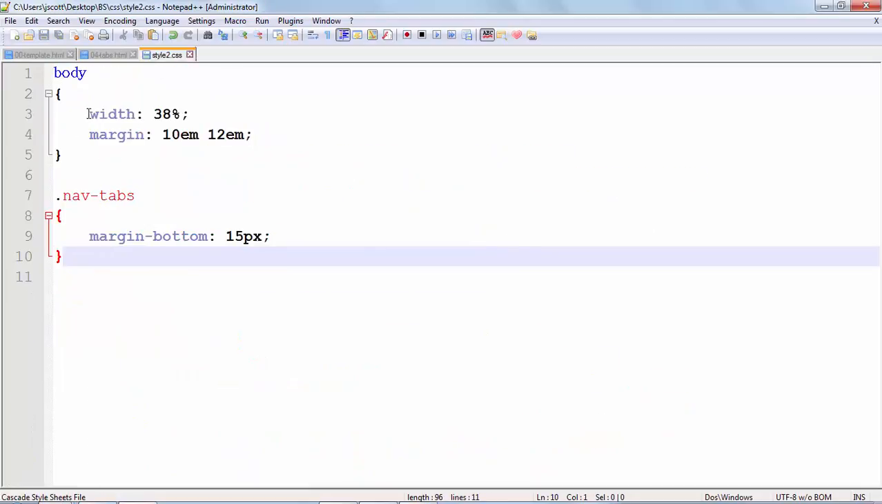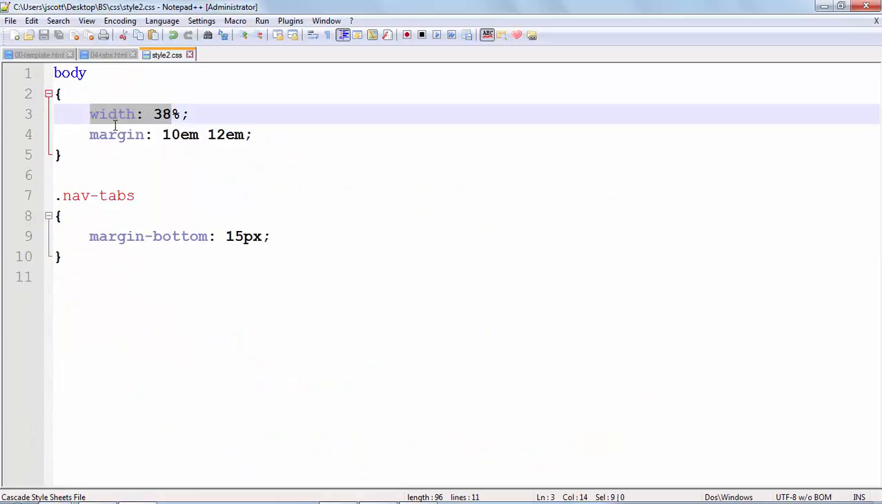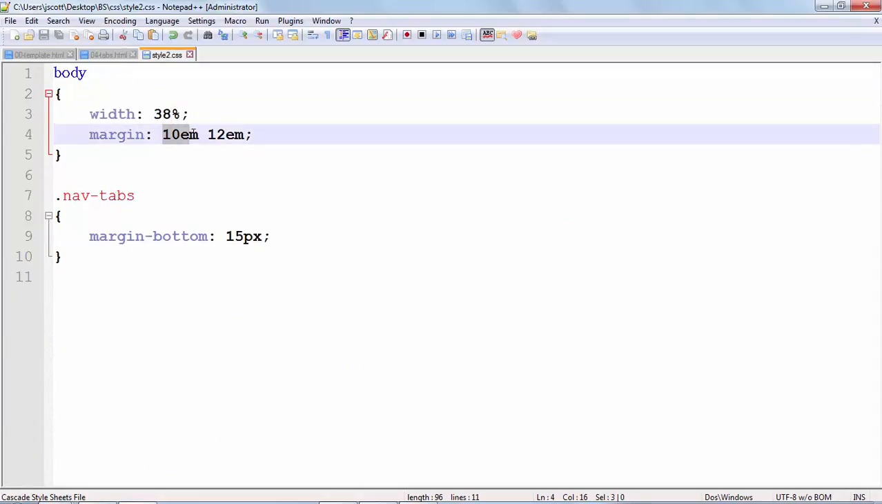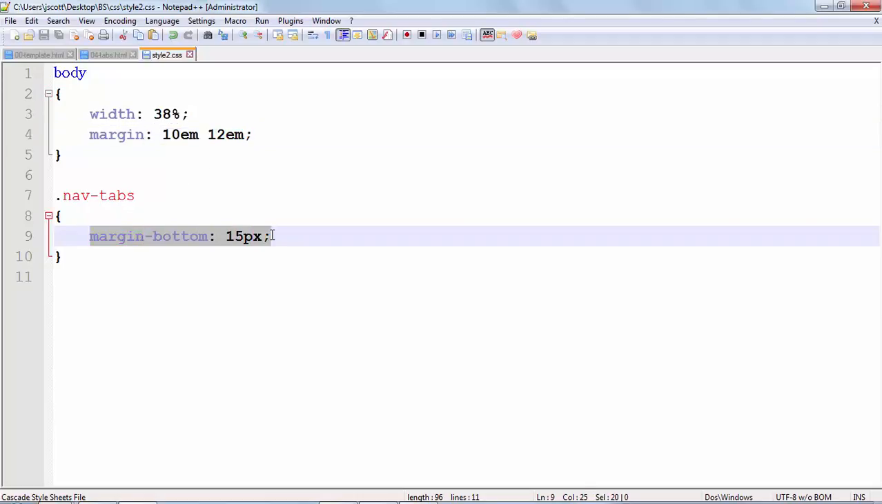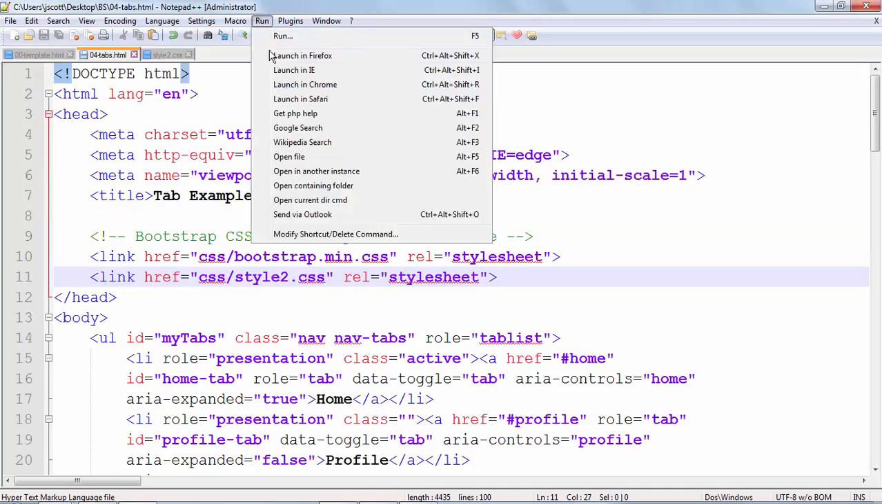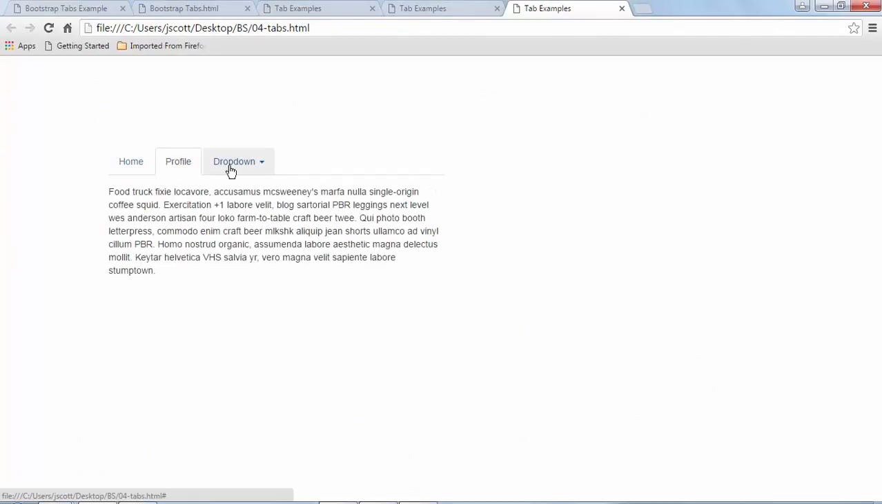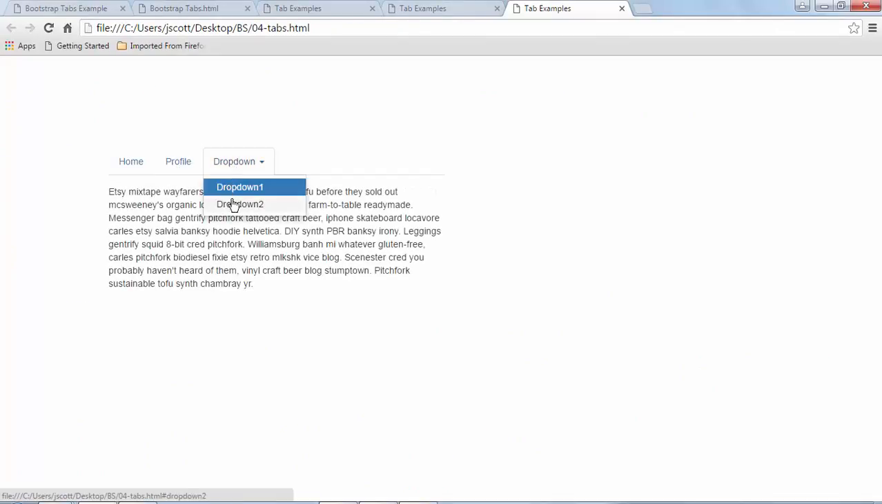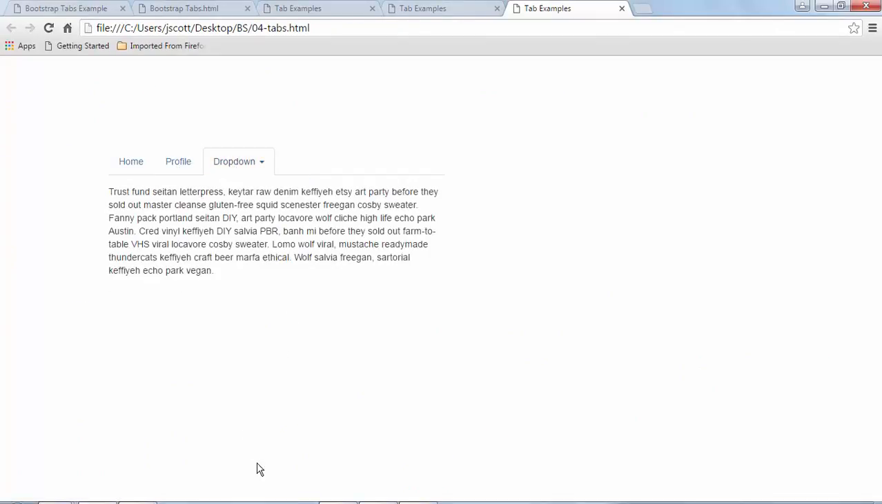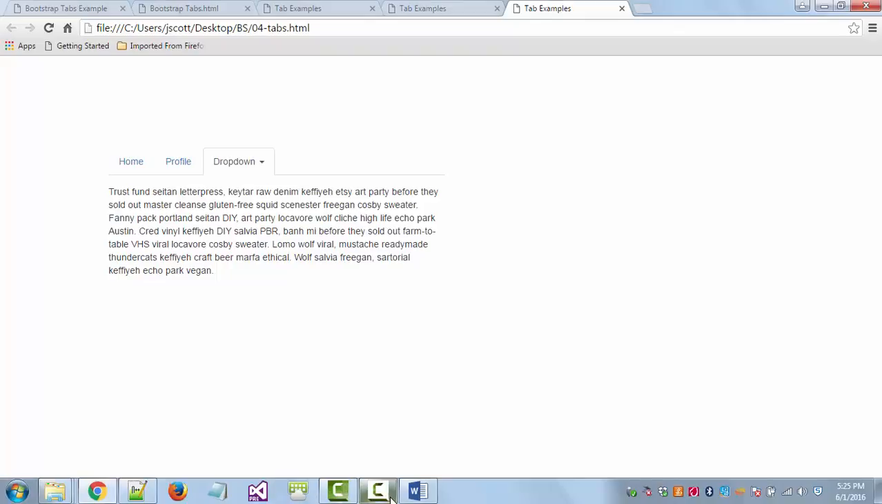We said for the body we want a width of 38%. We want a margin of 10 ems on the top and bottom and 12 ems on the right and left. In our tabs, we want a bottom margin of 15 pixels. So let's see if that made it look a little bit more like what they showed. Okay, I think it's looking pretty good now. Okay, so that's it. Did I miss anything?